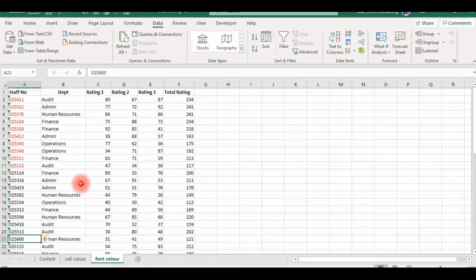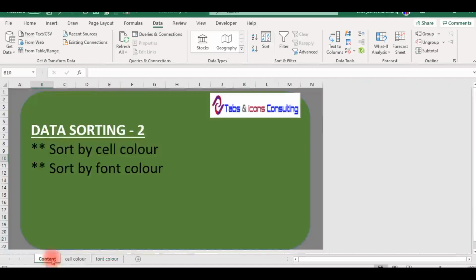So we've sorted in the previous video in ascending and descending order. Now we've also sorted using the cell color as well as the font color.